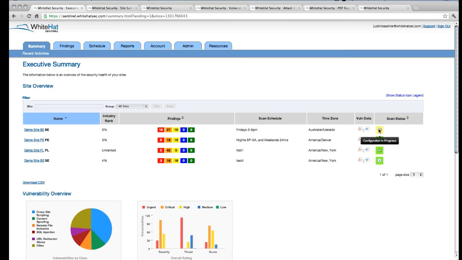Above there is a configuration in progress icon, and that's just simply letting you know that the Threat Research Center is hard at work configuring the site to get as deep and as wide as possible and really get that comprehensive coverage.